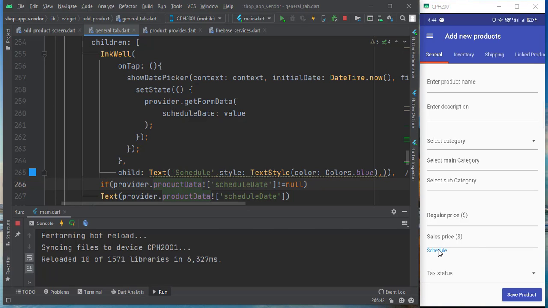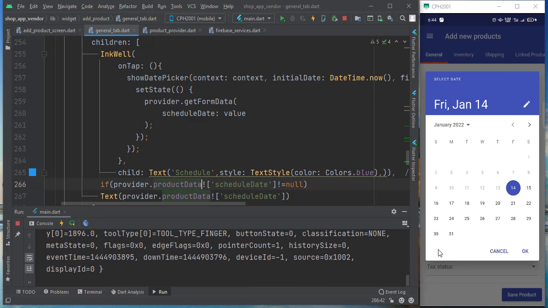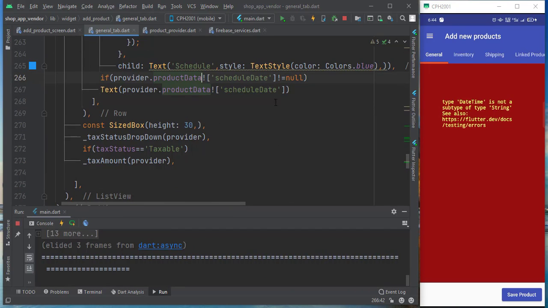Now I will select the date, go to schedule, and I press the date 31 and press OK. Then it says it is not a string, because this is a DateTime, not a string. So how we can do it is, you add that as a string here.